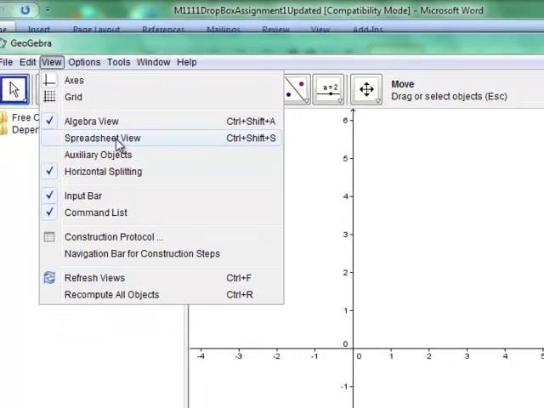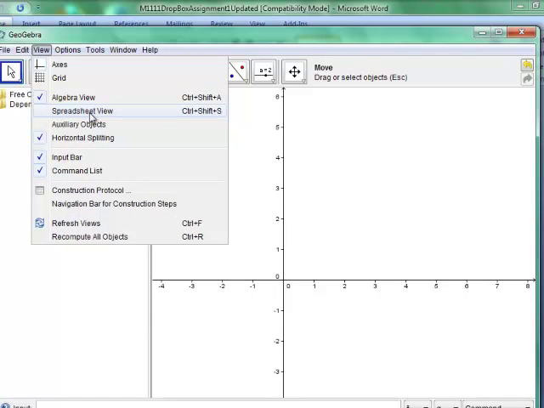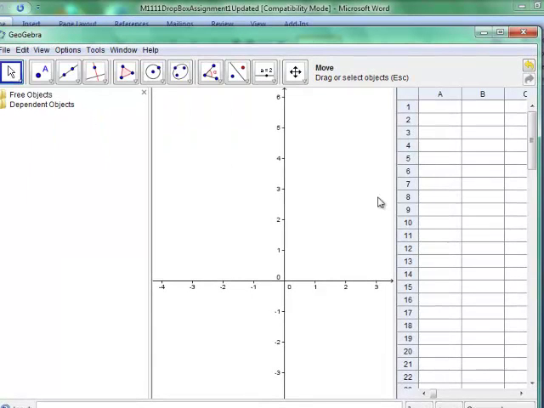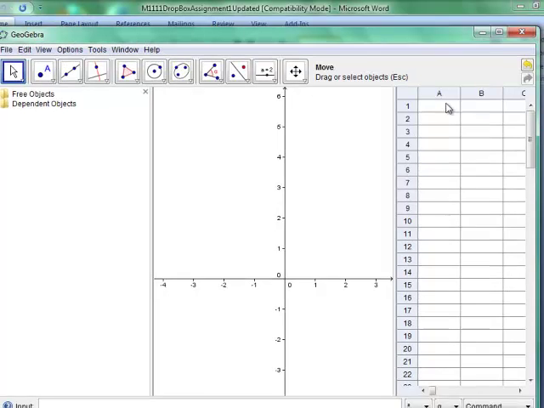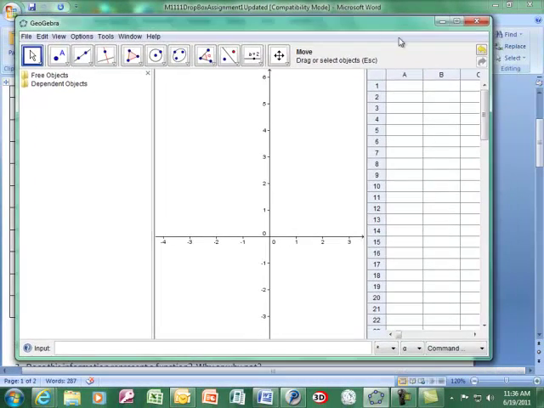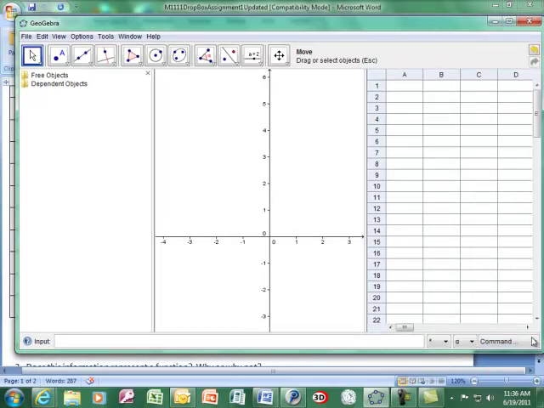If you click on the Spreadsheet View or Control-Shift-S, up will come a small spreadsheet. What we put here in the spreadsheet will eventually end up here on the graph, and then we'll have things like a regression line and that sort of thing showing up in the algebra window. So let's first copy in the data. 10 points, 10 different games. We're going to have X values in the A column, Y values in the B column, and then we'll put the points in the C column.